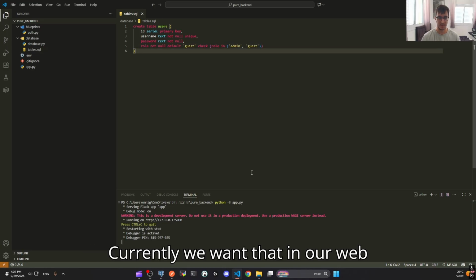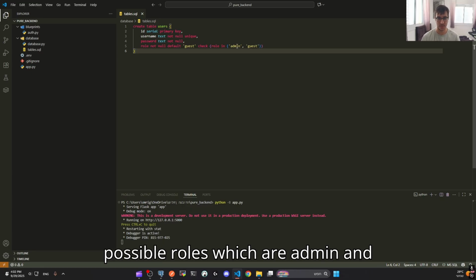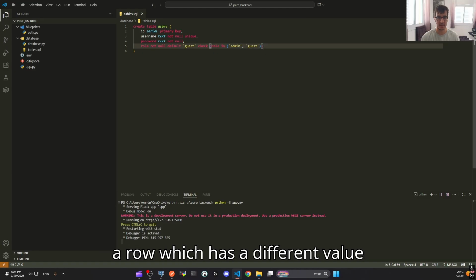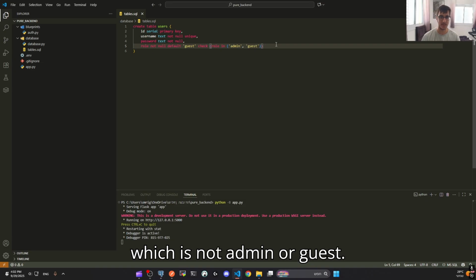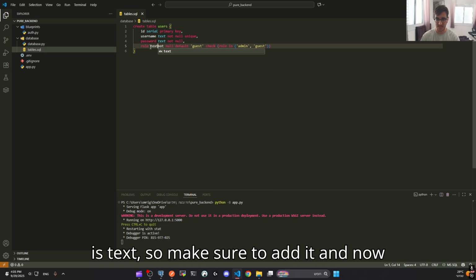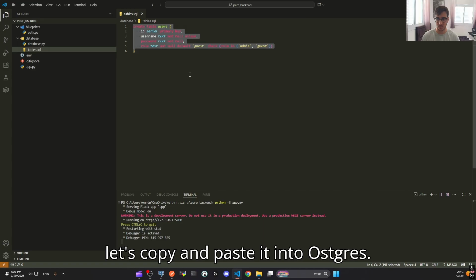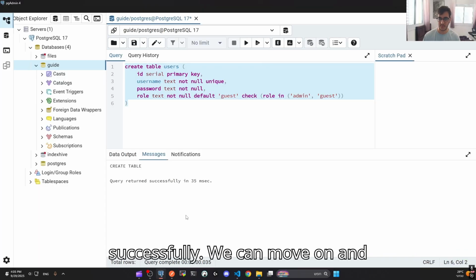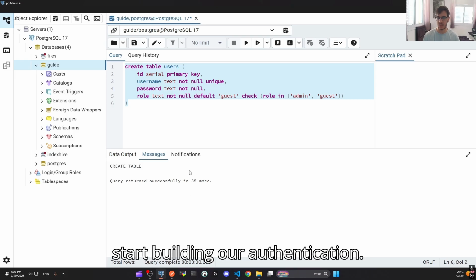Currently, we want that in our web application, we will have only two possible roles, which are admin and guest. And that's what we do here. It will not be possible for us to insert a row which has a different value, which is not admin or guest. I forgot to add here the data type, which is text, so make sure to add it. And now let's copy and paste it into Postgres. And the table has been created successfully. We can move on and start building our authentication.